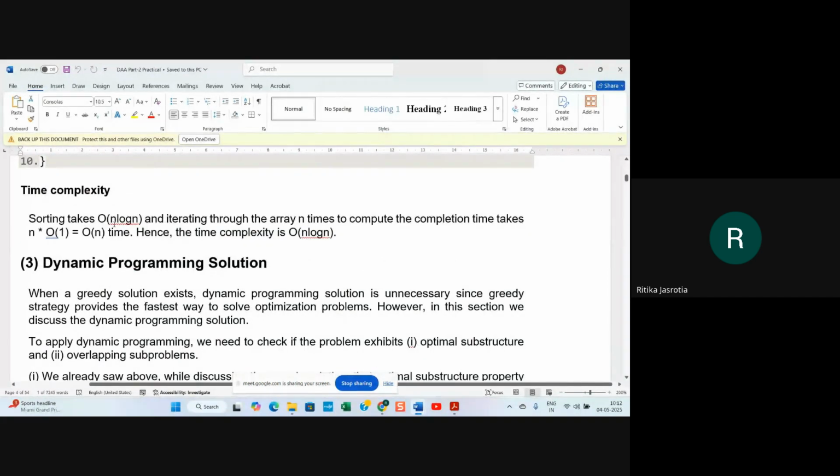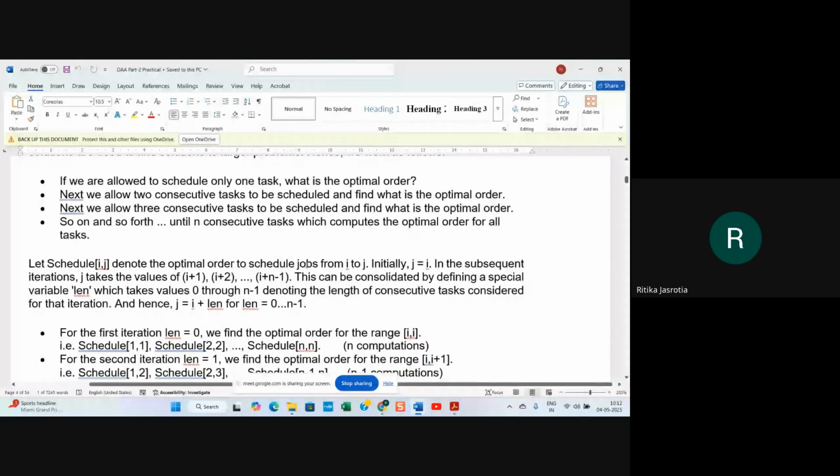Sorting takes O(n log n), and iterating through the array n times to compute the completion time is n into O(1), so O(n) time. Hence the time complexity of this algorithm is O(n log n). So that is what they are showing.